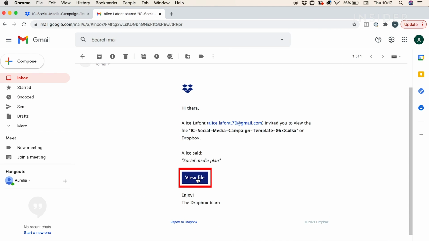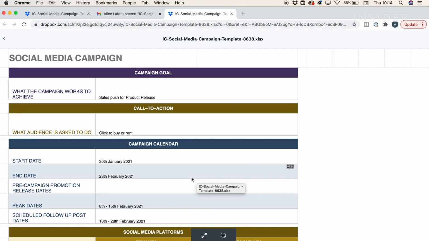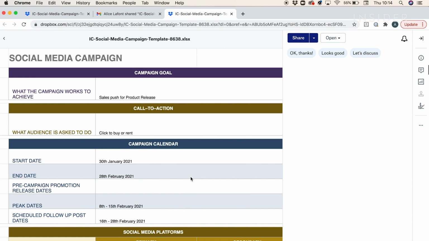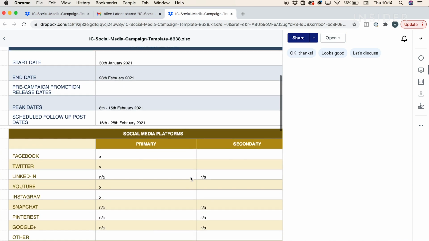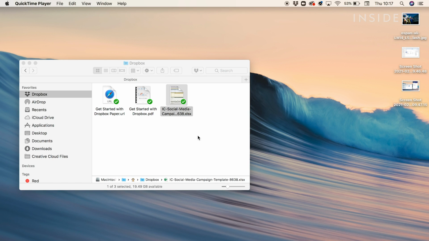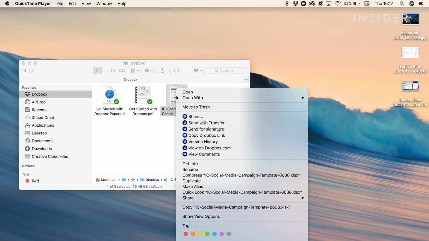The file will appear in their web browser. To download it, they can click on Open at the top right corner, and they'll have the option to download from the drop-down. You can also share files from your local Dropbox folder by right-clicking on the file or folder and selecting Share. You can also share by choosing Copy Dropbox Link and sending them a web link.